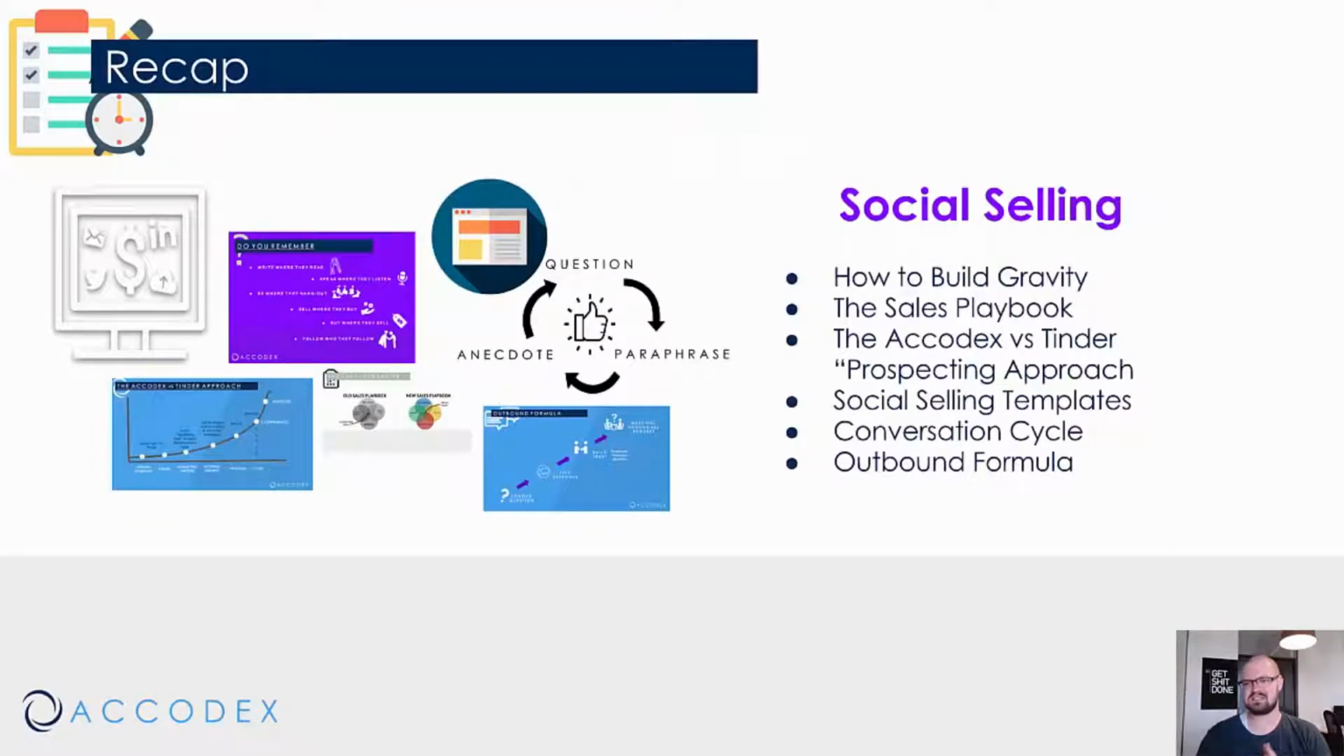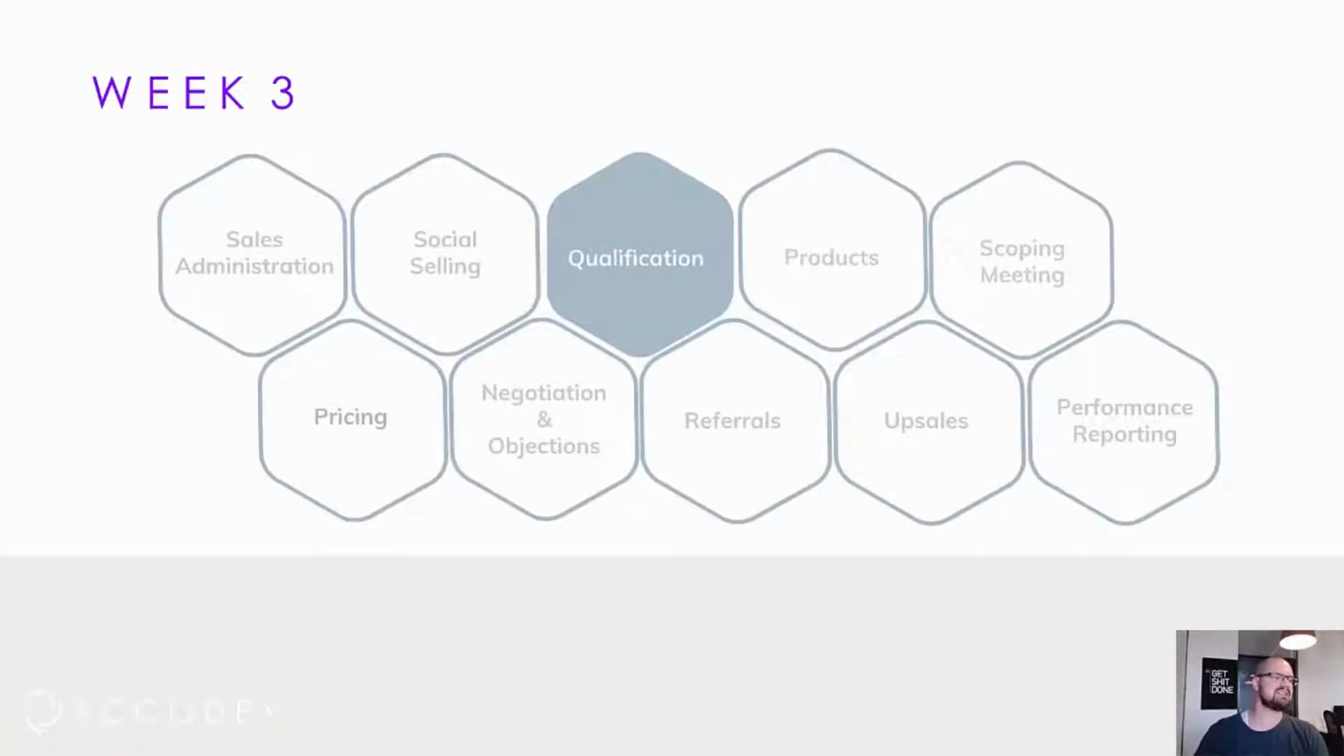But before I do that, let's just recap on what we covered on the social selling component of Sales Lab. We spoke, just briefly, about how to build gravity. We spoke about the old versus new sales playbook. We spoke about the Codex approach to outbound selling. I gave you a few templates that you can use in the process of selling online, and we spoke about the conversation cycle, which we will talk about again, and the overall formula and process. So this represents stage 3 of Sales Lab, so keep up the momentum, guys. You're doing a great job.